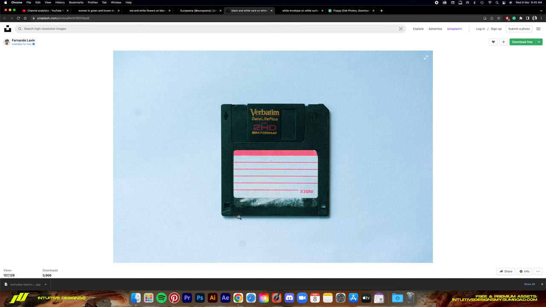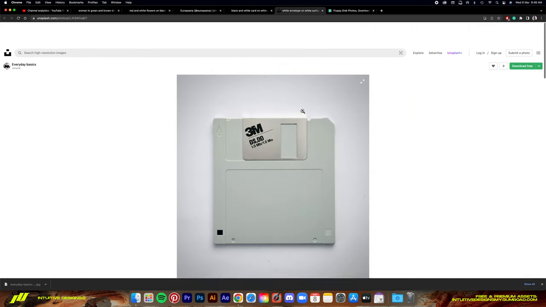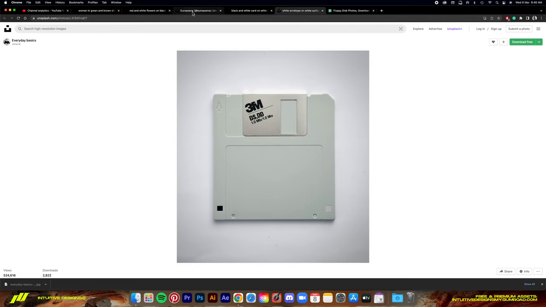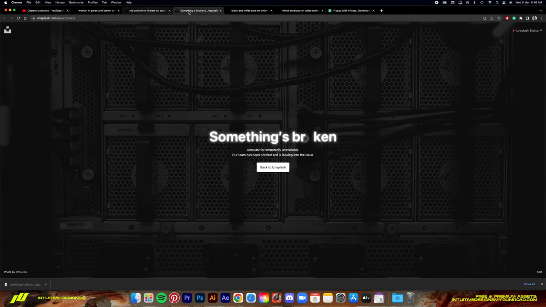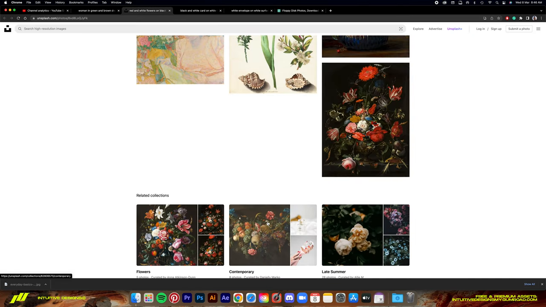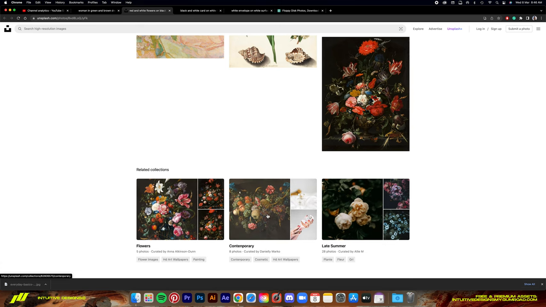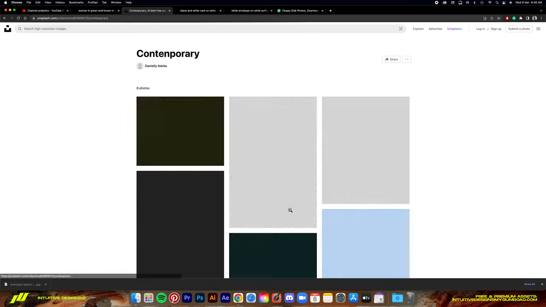Anyway, I forgot to record the earlier part of my search, but I literally just type floppy disk in the search bar, hit enter, and then these two come up. It's always a good thing to get more than one main asset for your design, just in case it for some reason doesn't work out when you put it in Photoshop.